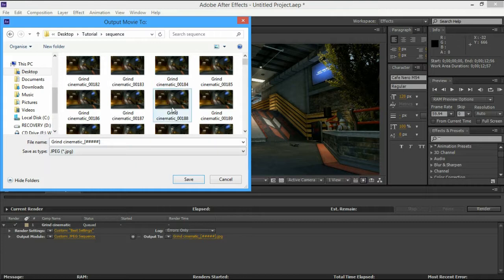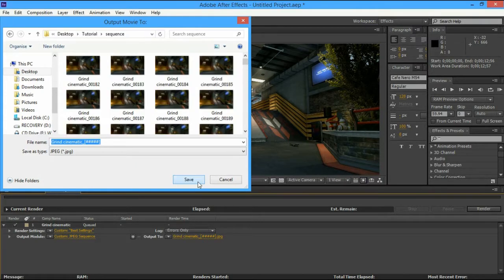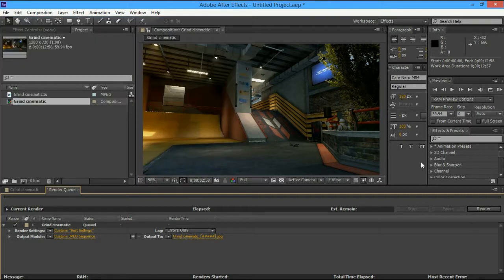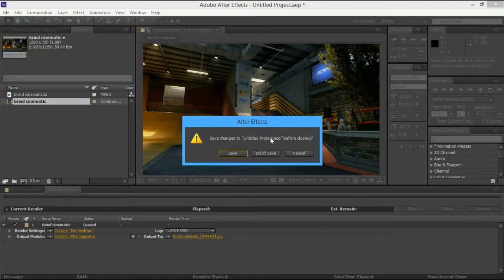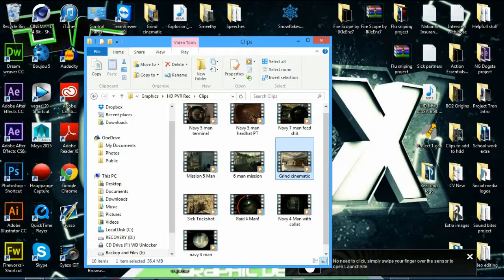So then what you do is you just press save in here. It'll all be empty. So imagine none of these grinds cinematic pictures are here, and you just want to hit save, and then you just hit render. Now what that'll do is that'll render out. So I'm going to come out of this, and you don't need to save it. Say I've just rendered it, and I am now over to my sequence.